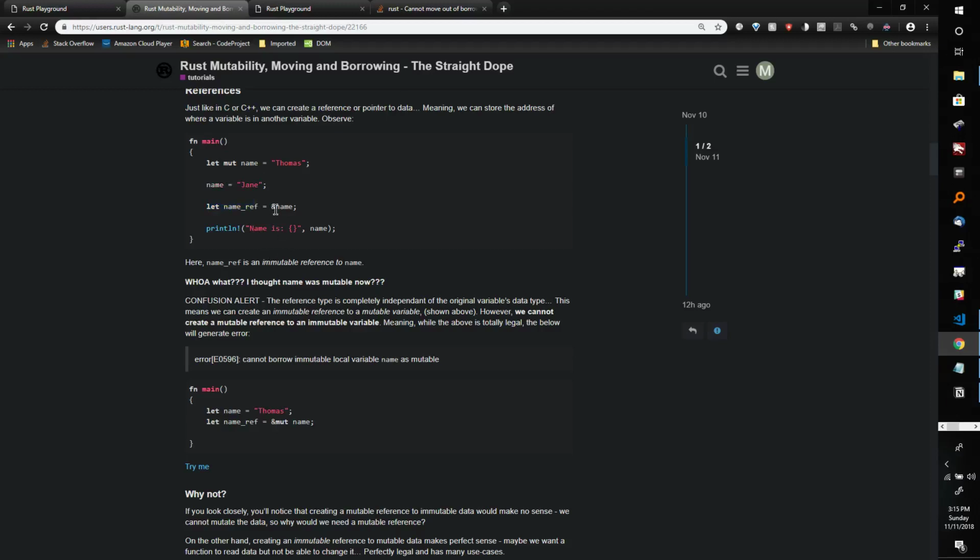So this can be a little bit confusing because the reference type itself can either be mutable or immutable in and of itself. And then that's separate from the variable type that the reference is pointing to. Okay? So what this means is that you can have an immutable reference to mutable data, or you could have an immutable reference to immutable data. But you can't have a mutable reference to immutable data.